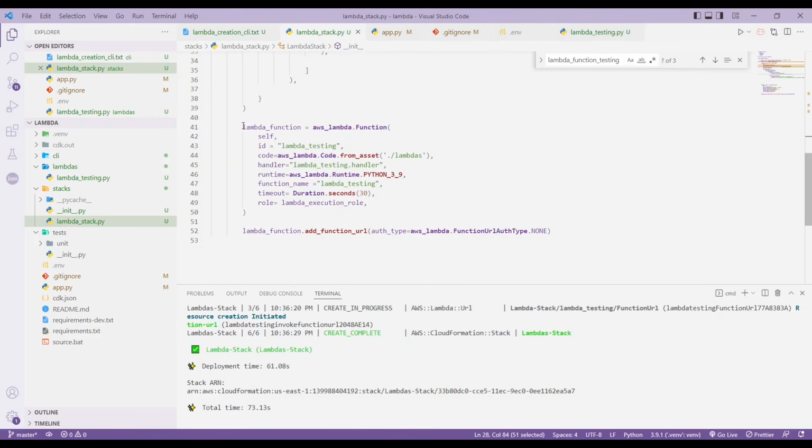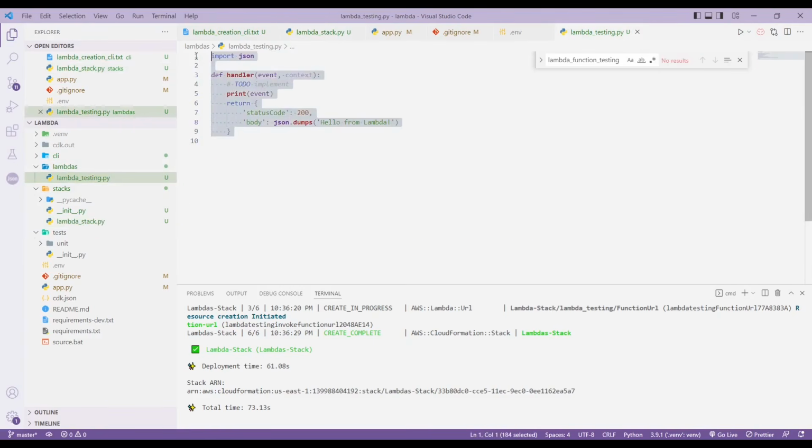So the second thing we define is the actual Lambda function itself. We pass where the code lives. As you can see, the directory where the code lives is under lambdas. So if we look over here under lambdas, we have the lambda_testing.py, and this simply holds a handler function that returns a status code and a body. So this is where the actual code lives, and you can make changes to the code and deploy it as many times as you want.